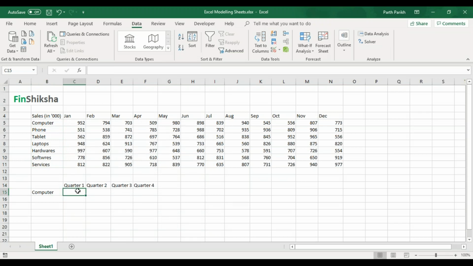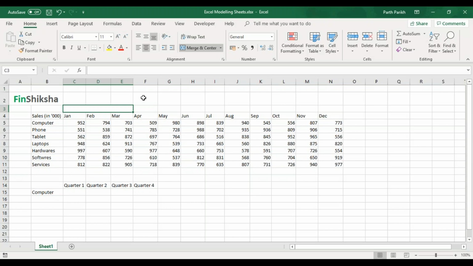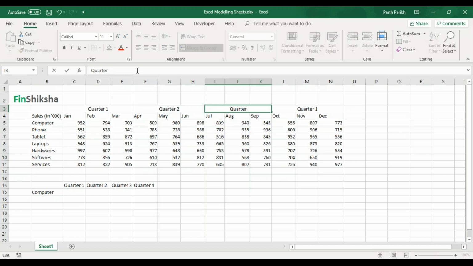Now we want to have data for quarter one. Quarter one is basically January, February, March. We can merge these cells and write this as quarter one. Similarly, April, May, June is quarter two, then quarter three, and then quarter four. Fine. Now we want the summation of quarter one, quarter two, quarter three, and quarter four respectively.